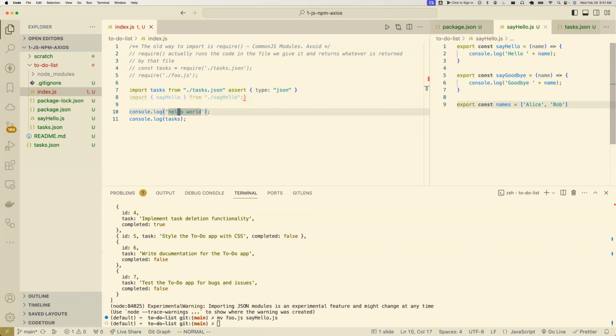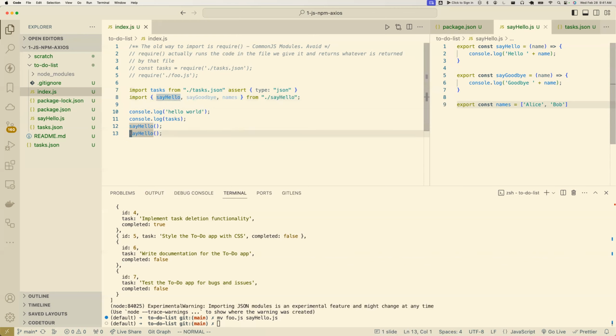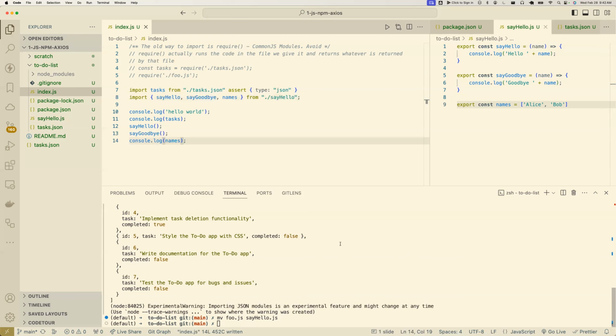And so if I want to use the say hello function, I import it like that within my curly brackets. If I also want to use say goodbye, I can do it like that. Same thing with an array or an object or whatever it may be. And this is nice because it gives us more specificity and control over what we're importing and exporting. Right? And again, we cannot do that with require.